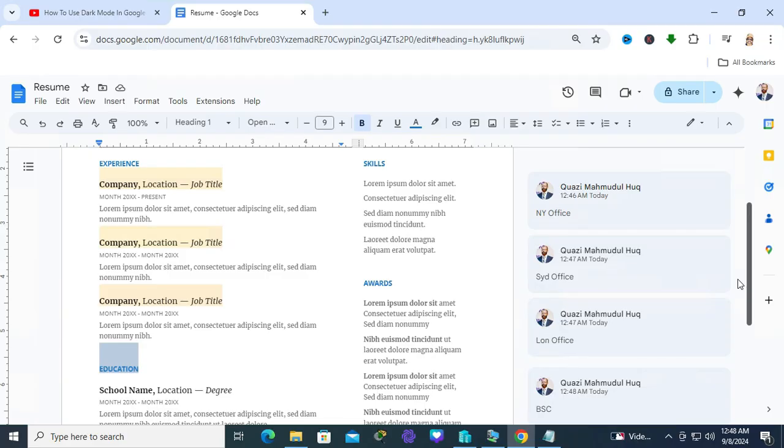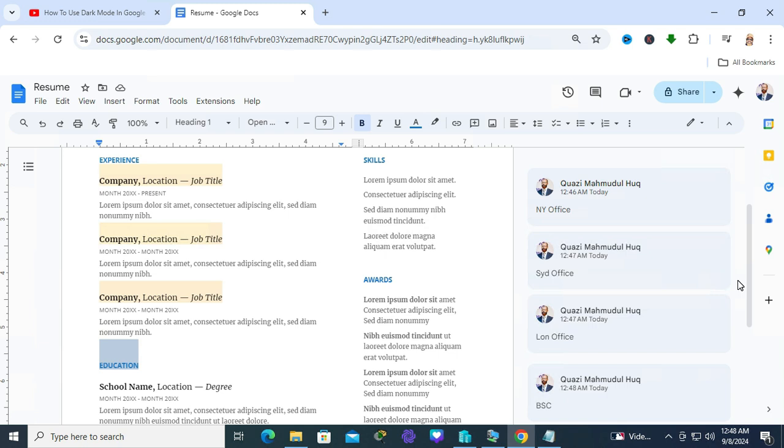I have shown you 4 different ways to add a comment in Google Docs.